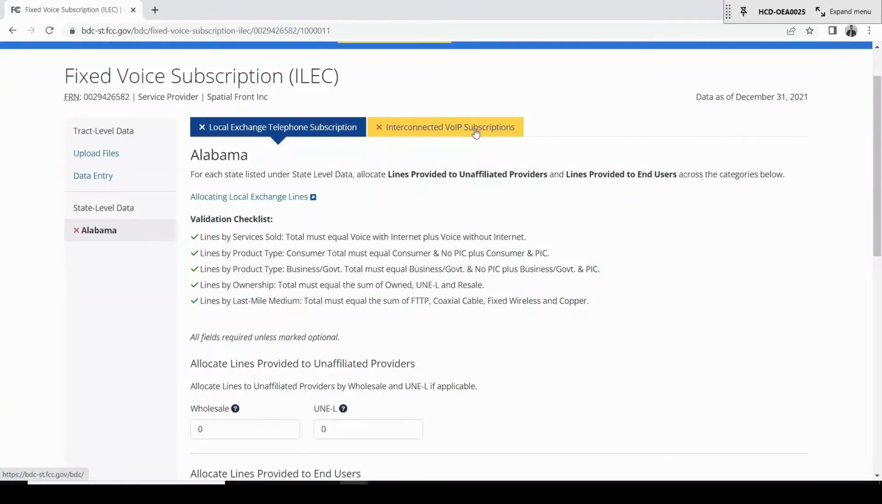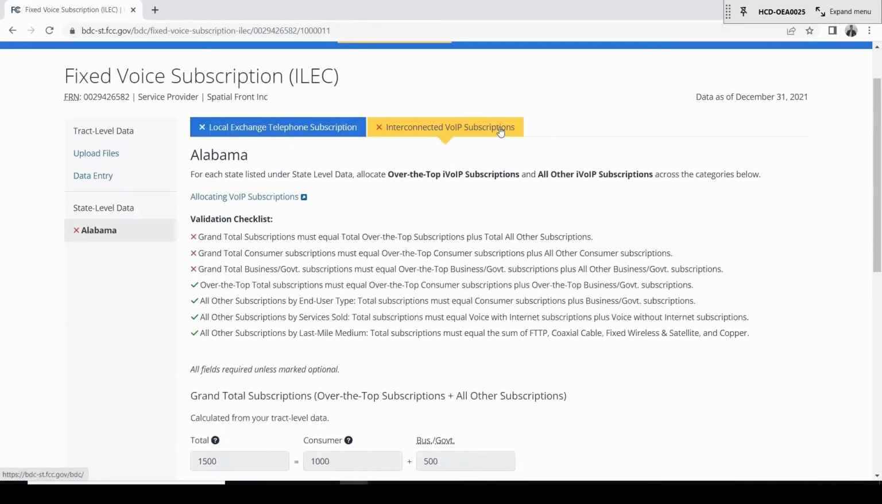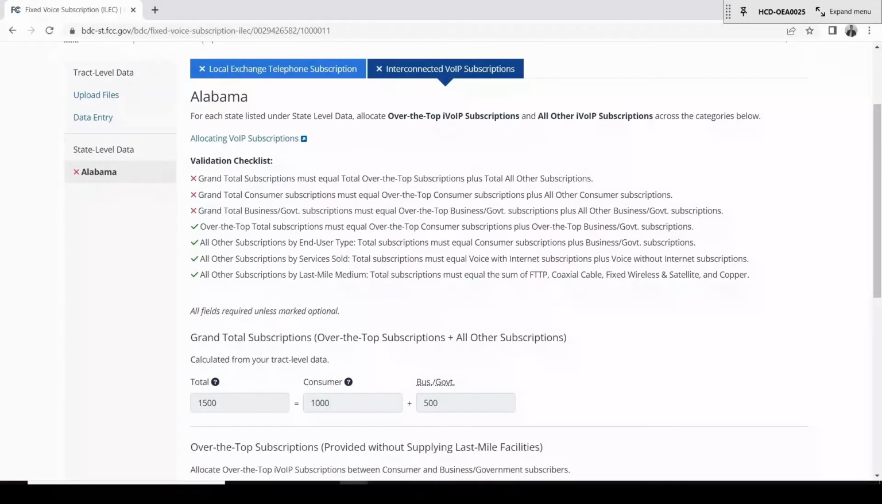You may also see state-level interconnected VoIP from the State-Level Data tab. If your tract data contains interconnected VoIP subscriptions, you're required to enter state-level data for those subscriptions. To access the interconnected VoIP subscriptions page, you'll need to click on the state name in the state-level data column, then click on the Interconnected VoIP Subscriptions, or iVoIP, tab at the top of the page.